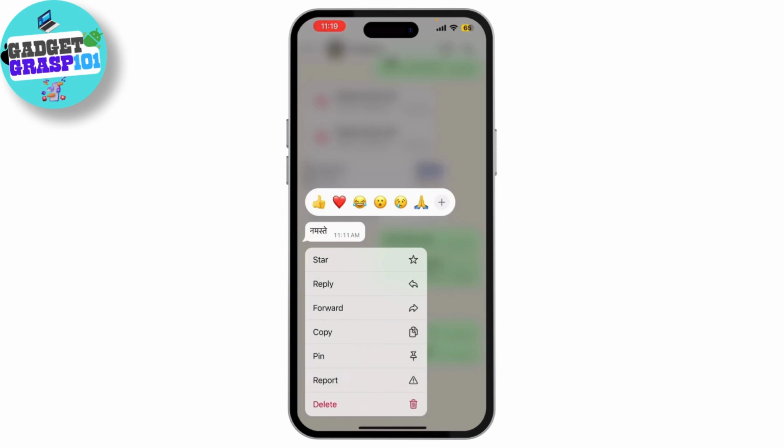View the translated message. A translation of the message will appear above or below the original message depending on your device. This allows you to understand the message instantly while staying in your chat. And that's it. Translating WhatsApp messages instantly without leaving the app is a breeze with these steps.